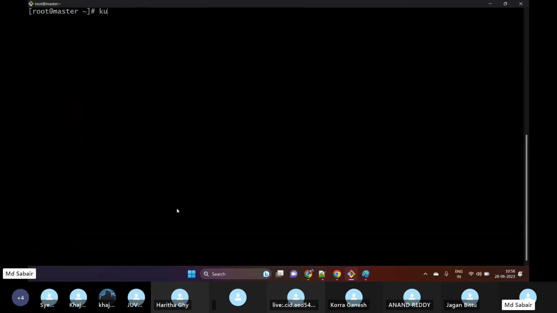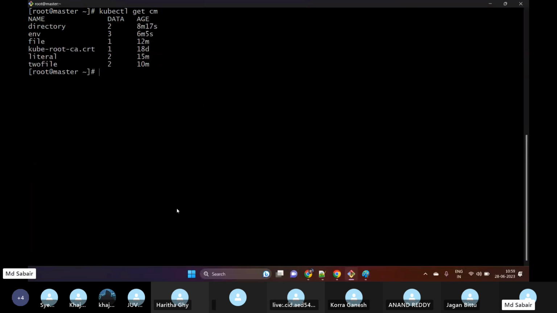Now we have created different types of config maps. If you see this kubectl get cm, we have created one directory based, one environmental properties based, one file, and one literal, and one with two different files. So this is how we can create config maps in our Kubernetes.